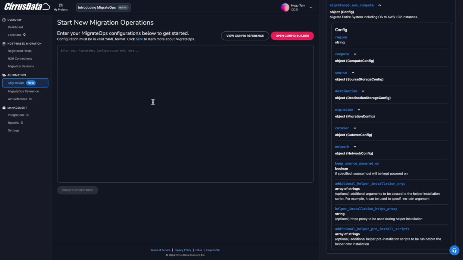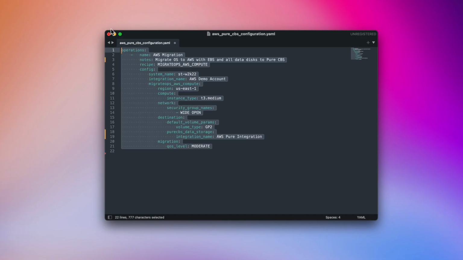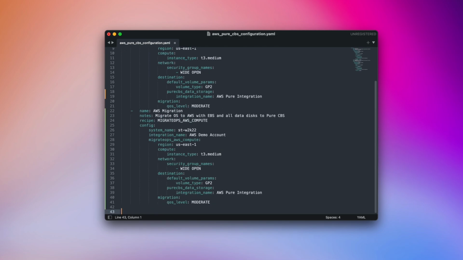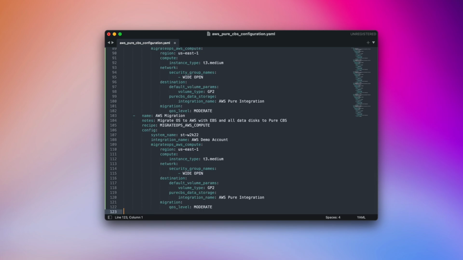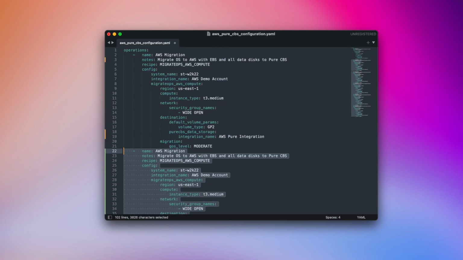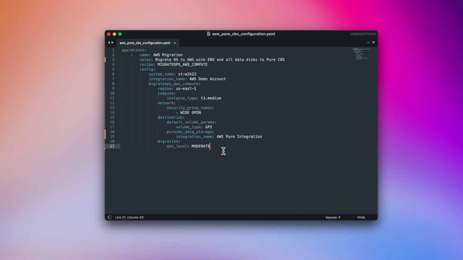For this demo, we already have a YAML file prepared. This is our completed configuration. Note that this is just for one host. You can add as many hosts as you want into your configuration. But for now, let's keep it simple and submit this configuration for this demo.